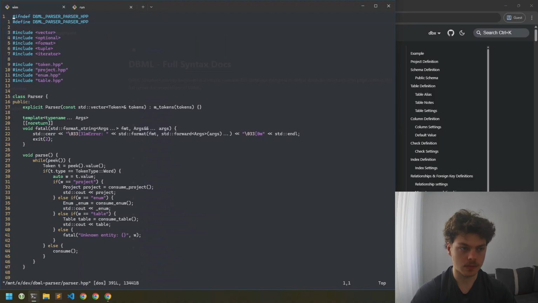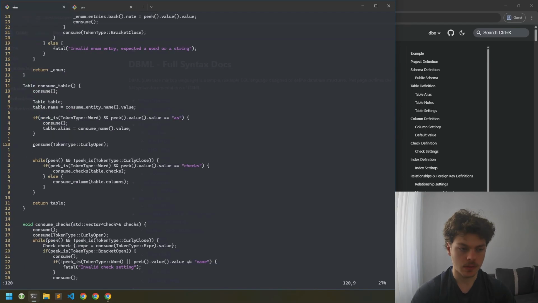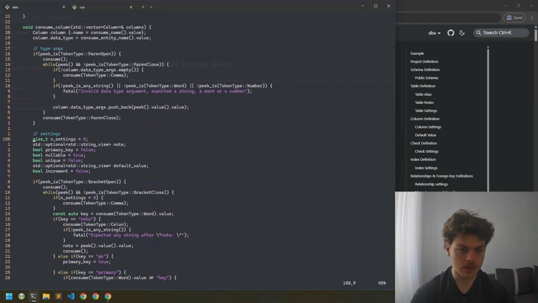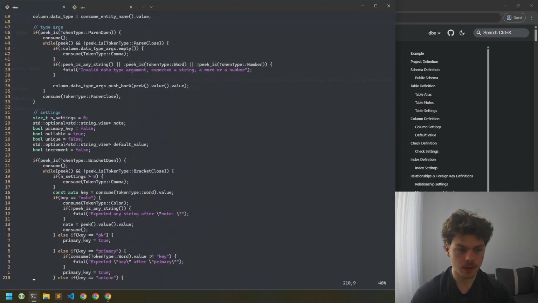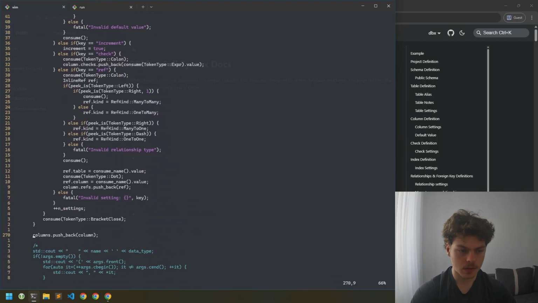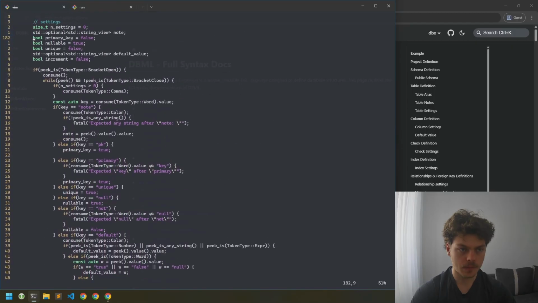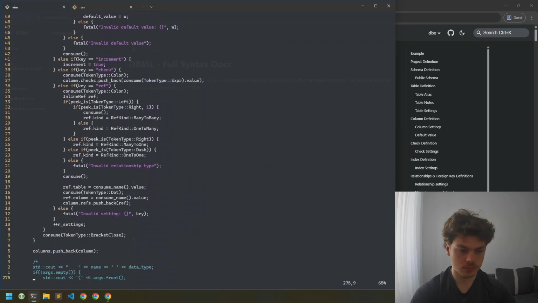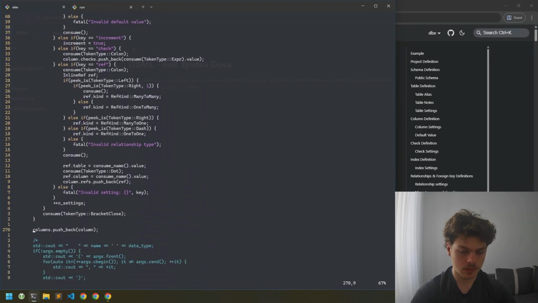So if we go into our parser, it's, I believe, somewhere here: consume table, now consume check, consume column. Yeah, so here are those settings that we capture, and then we create a column. But you see we push back this created column here, and we have to actually apply all those settings to it.